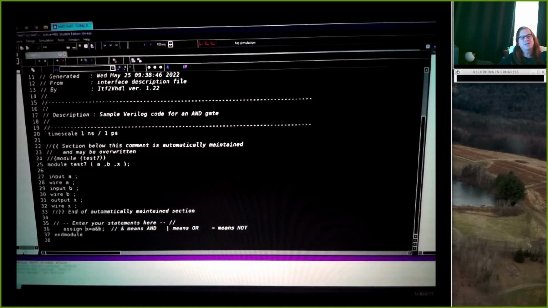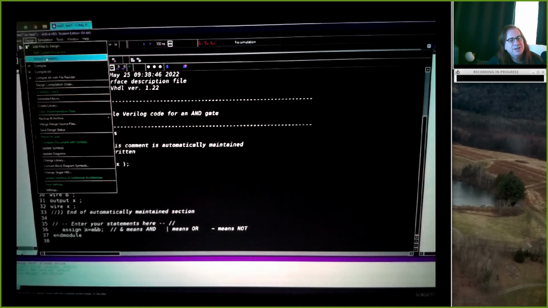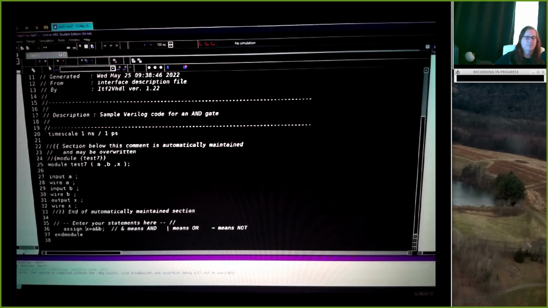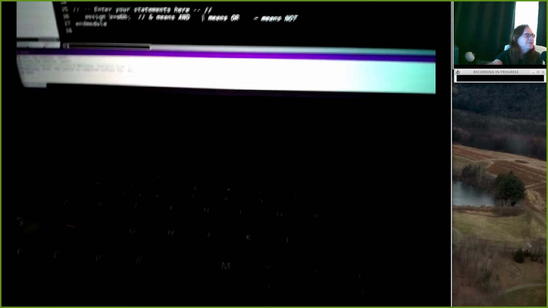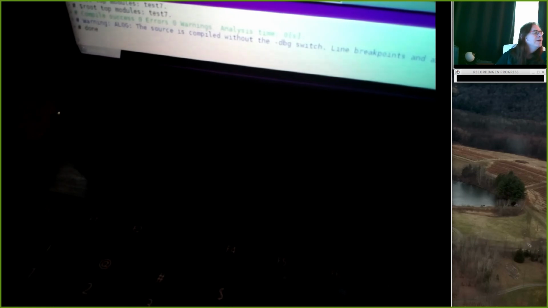So the next thing is to compile this. There's a tab up here that says Design, and I'm going to click that, and there's a line here that says Compile, and I'm going to click that. And I'll get a message down here. The main thing it says is compile success. Right, 0 errors, 0 warnings, analysis time 0 seconds. And that's what we're hoping to see.